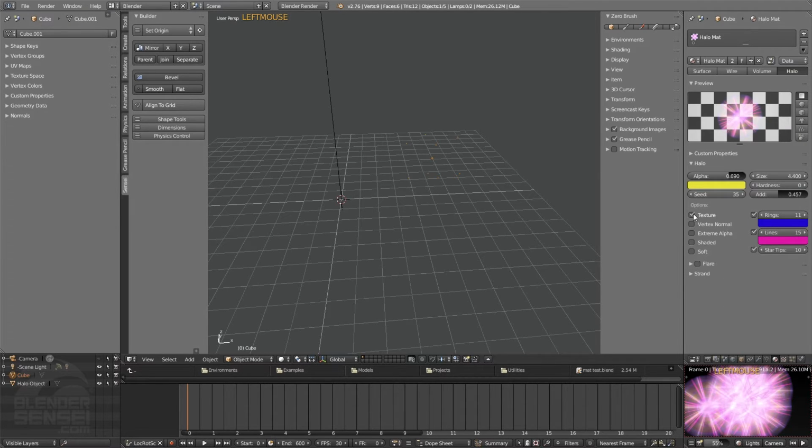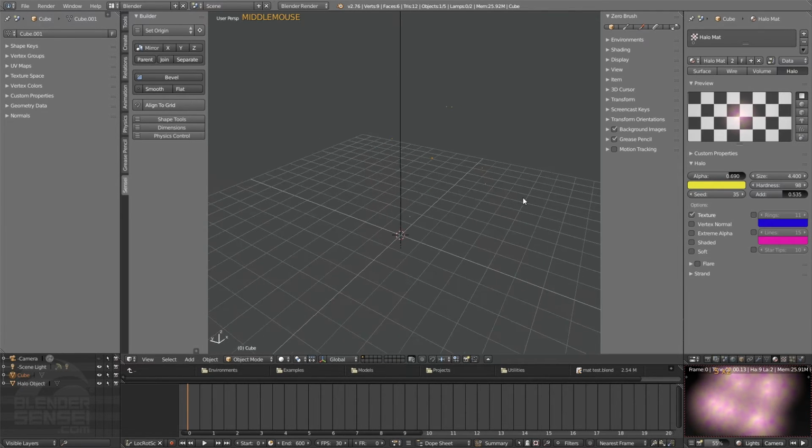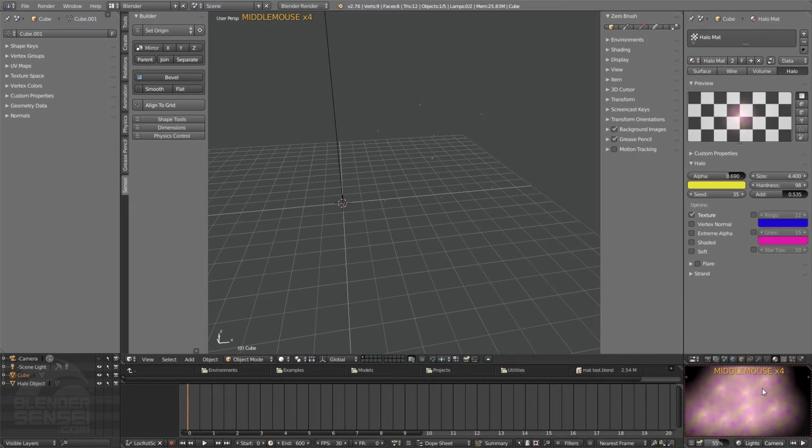If we click back on material under the halo options, if we click texture, we'll now be able to see the effect of that cloud texture on the halo, although currently we're not seeing much of it. If we were to go ahead and hide these rings, lines, and star tips, we can see the effect of that texture a bit more there, and maybe increase this hardness value too, because it was a bit tight. And so now we can see the sweet effect of these clouds on our halo effect, which is pretty cool.